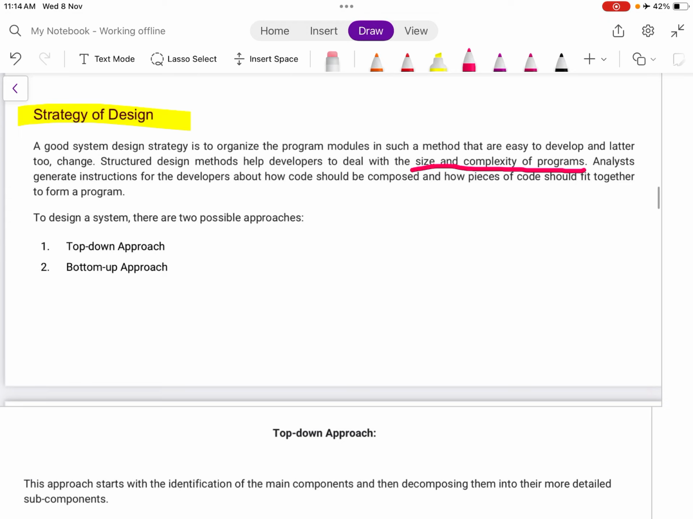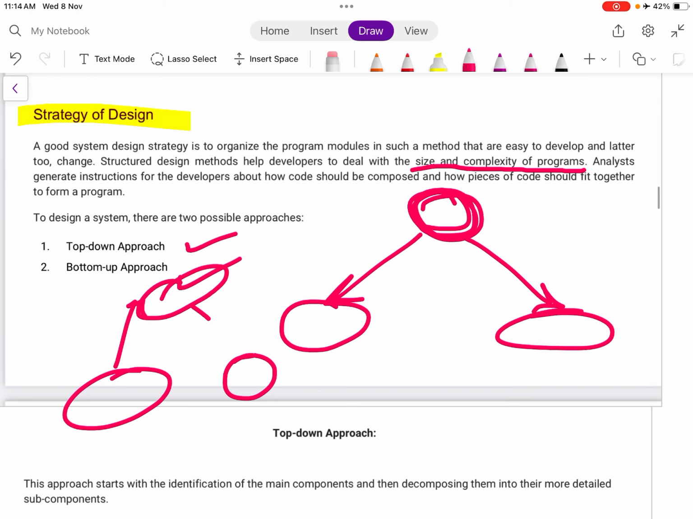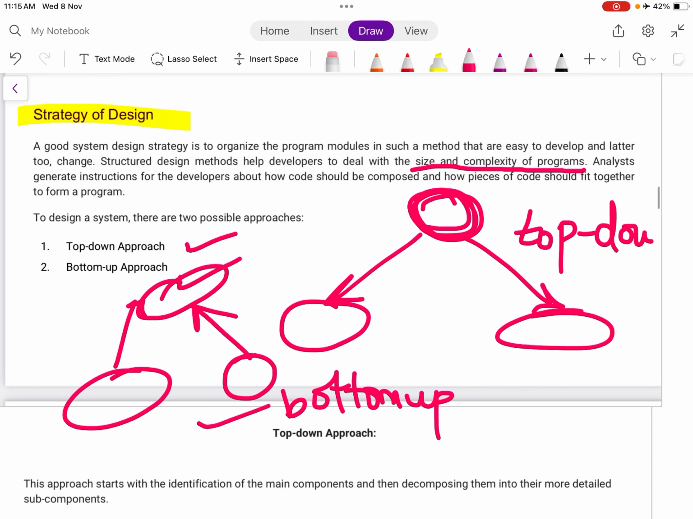Analysts generate instructions for developers about how code should be processed and how pieces of code should fit together to form a program. To design a system, there are two possible approaches: the top-down approach and the bottom-up approach. Starting from the top and going downward is the top-down approach. Starting from the bottom and going upwards is the bottom-up approach. So this is bottom-up and this is top-down.